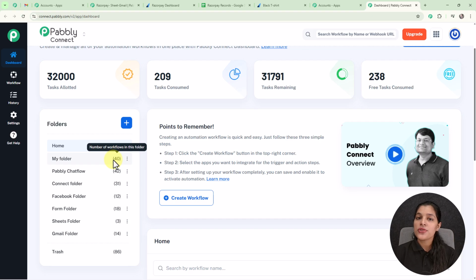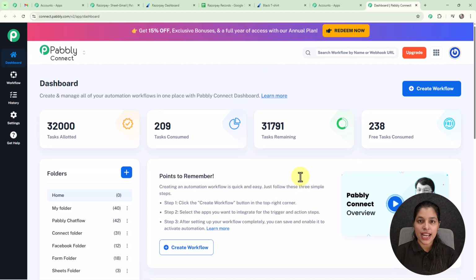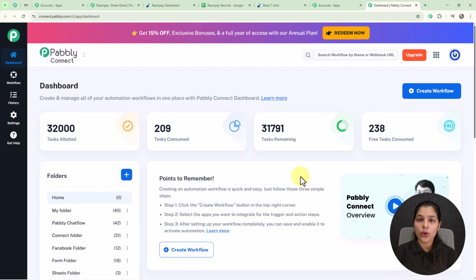So if you also want to create your own folder you simply have to click over this create a new folder button, and here you have to provide the folder name, and if you want you can select the parent folder as well. And afterwards you just have to click over this create button and your folder will be created. And now I am going to create a workflow by integrating Razorpay, Google Sheet and Gmail.